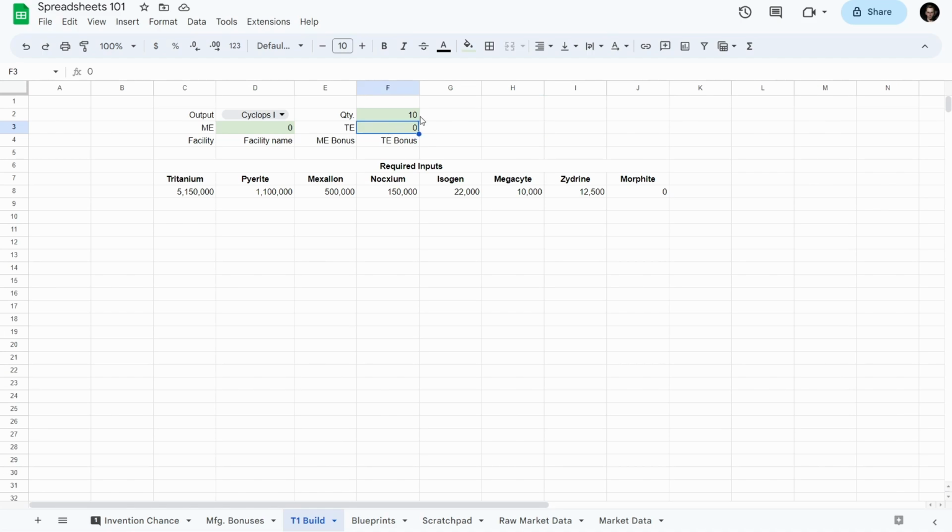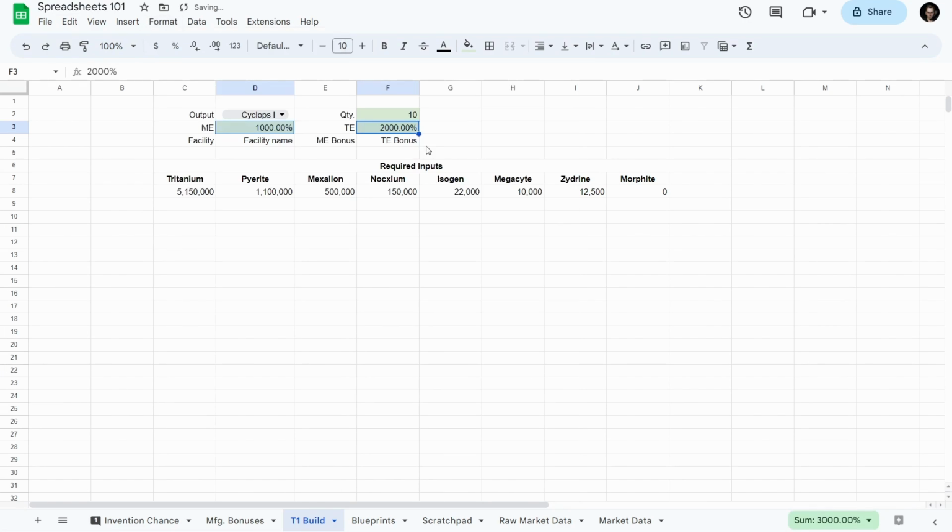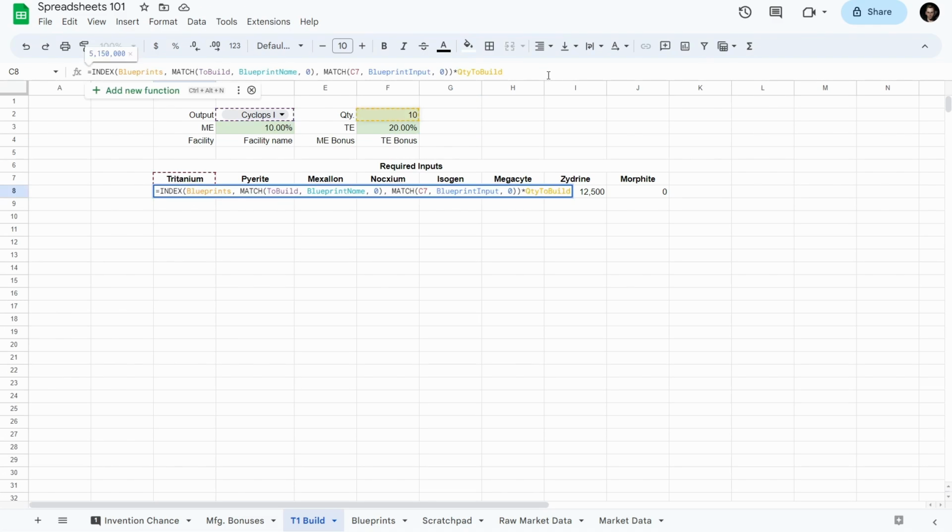TE maxes out at 20, ME maxes out at 10, but these are percentages, so we're going to format these as a percentage. There we go. Of course it thinks that it's 1,000 and not 10 and 20 as we expected. So now let's go back into our titanium, quantity to build. We're going to multiply that.